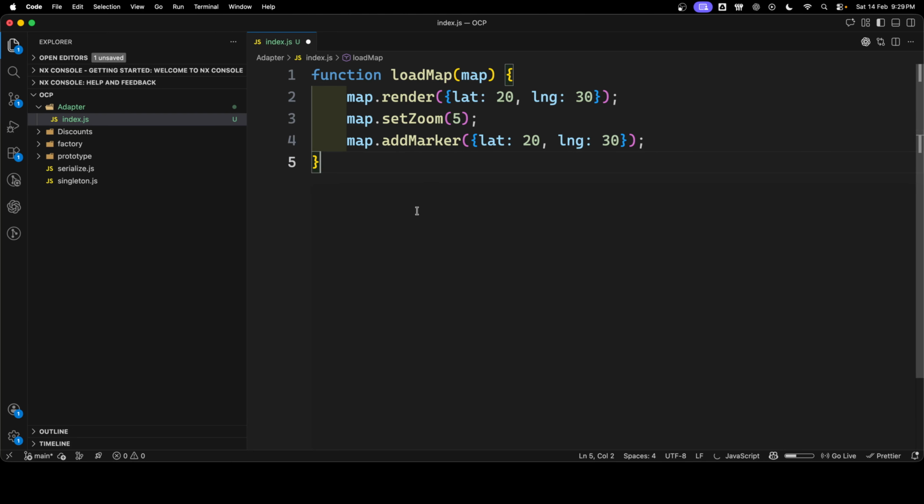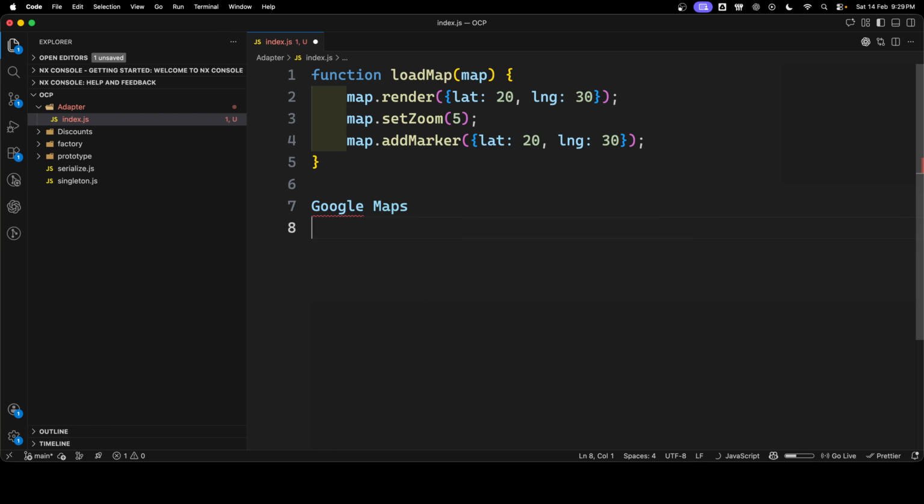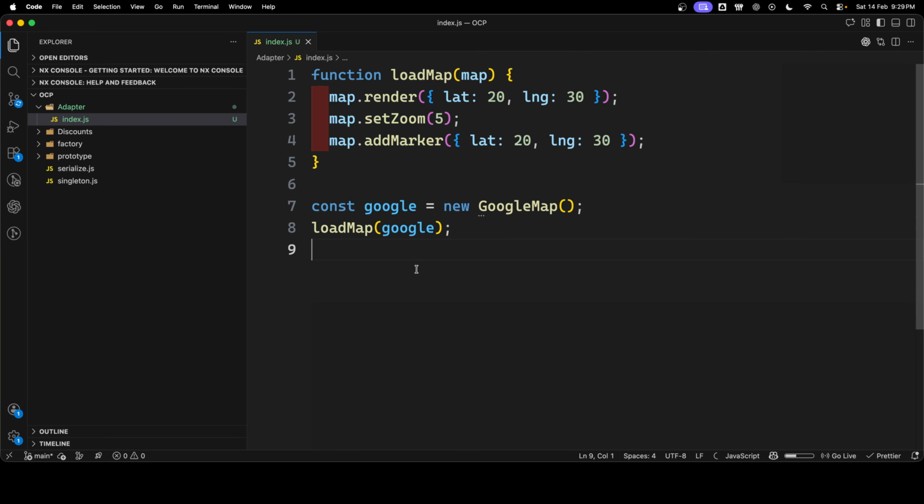Now, as you know, Google Maps is a third-party plugin, and Leaflet map is also a third-party plugin. Whenever I want to use it, I can call something like const google = new GoogleMap. Then loadMap of google, I can use it something like this.